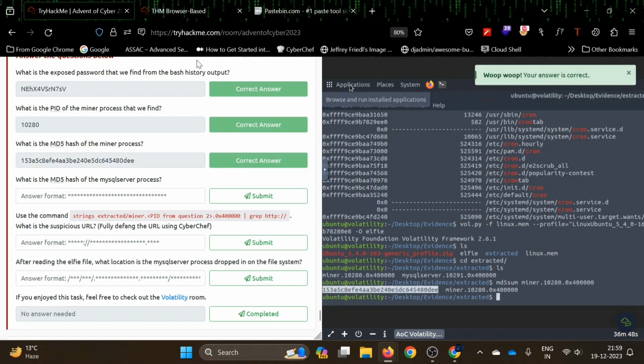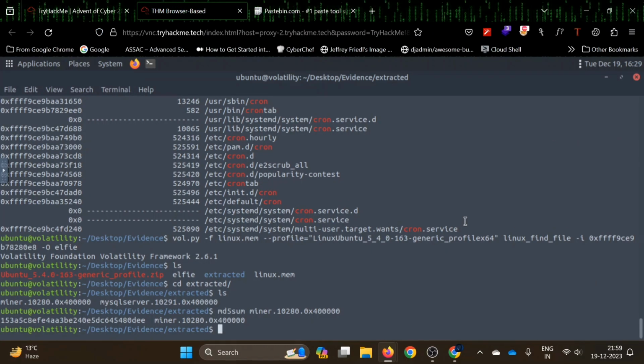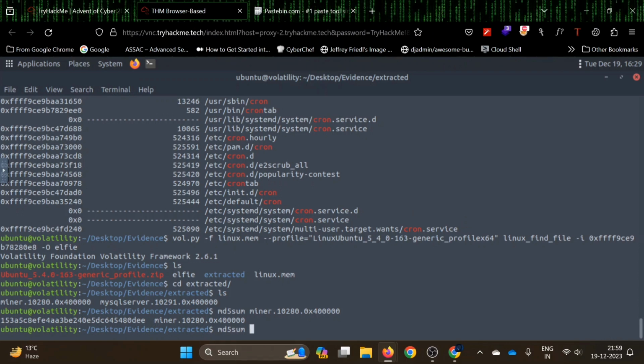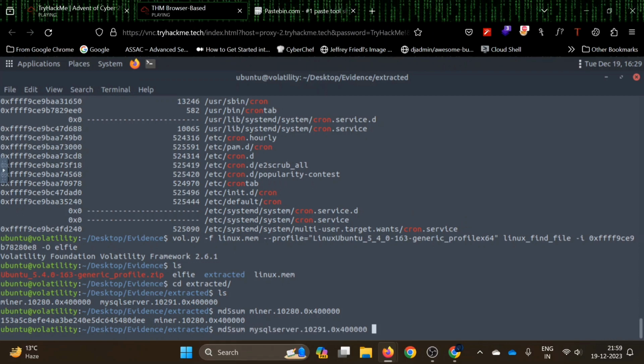Now what is the MD5 hash for the MySQL process? So we will do the same thing, md5sum for the MySQL process.